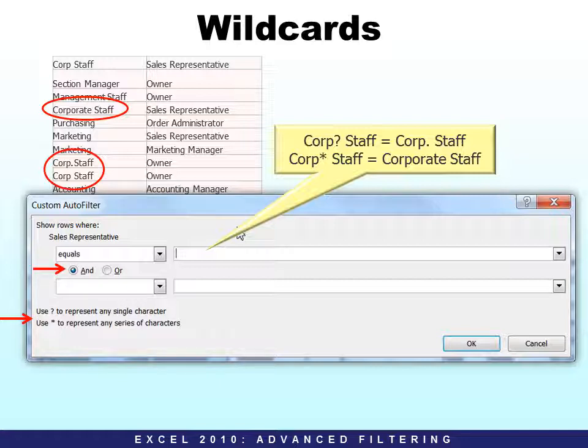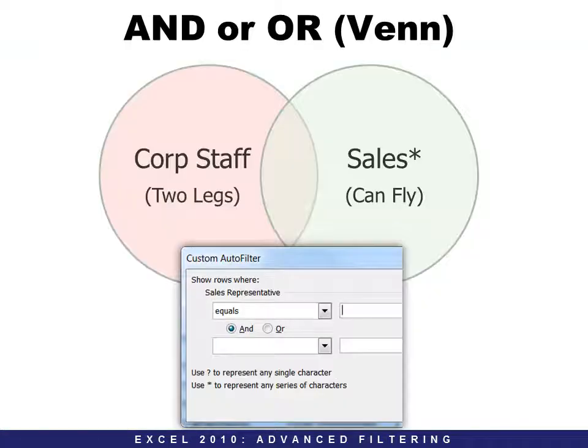We also have an And/Or option. So what does that mean? Here is a Venn diagram explaining what And/Or looks like. And means that it must be the intersection of these two circles. In other words, let's say I want all corporate staff or all sales.